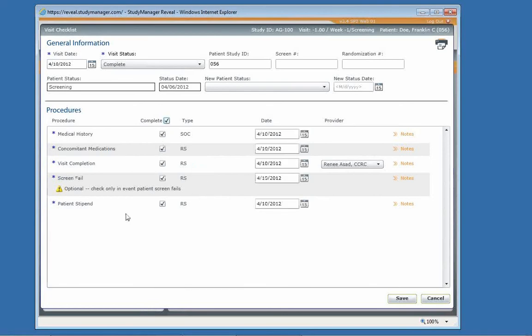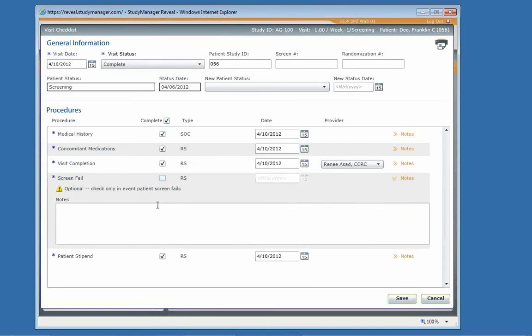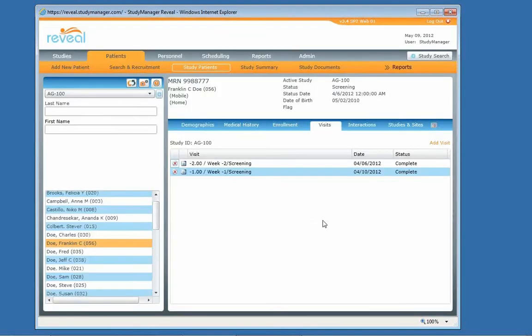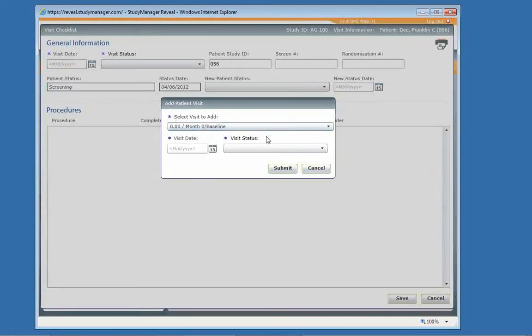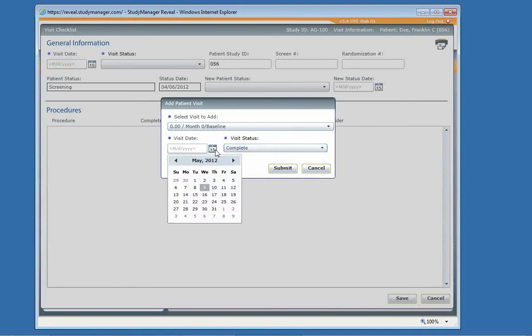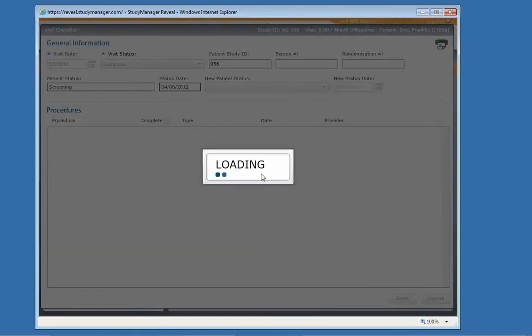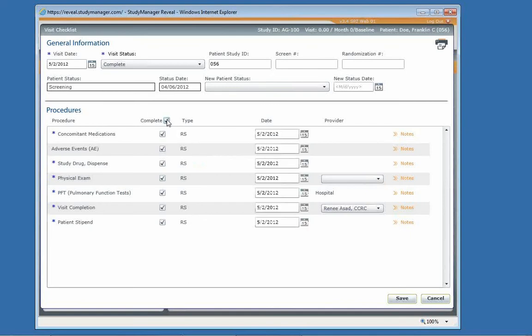Again, here's a list of my procedures. Patient did not screen fail, so I'm not going to check that. No screen fail, I'll put a note, and then I'll save. So all I'm doing is running through this process. I'll even do one more example. I'll add another visit. This is my baseline visit, my randomization visit. So again, I'm going to indicate when that occurred. I'm going to run through the list of events and procedures.